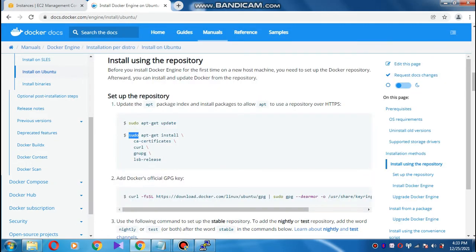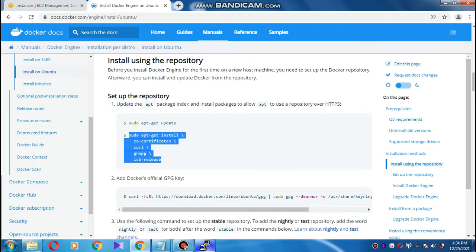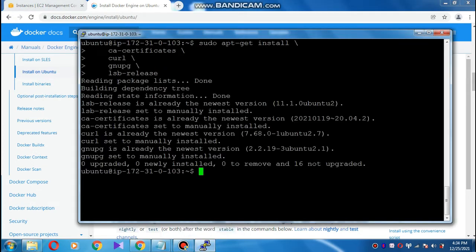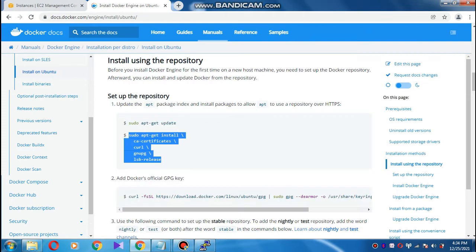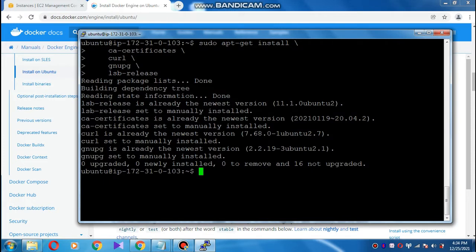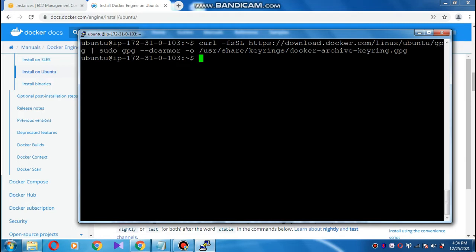Install ca-certificates, curl and gnupg. So completed. This is the Docker official GPG key. Add the GPG key. Control L. Yes, key added. Next step.